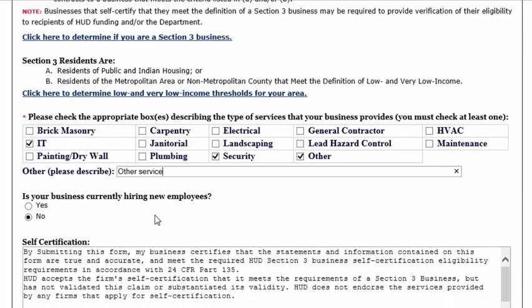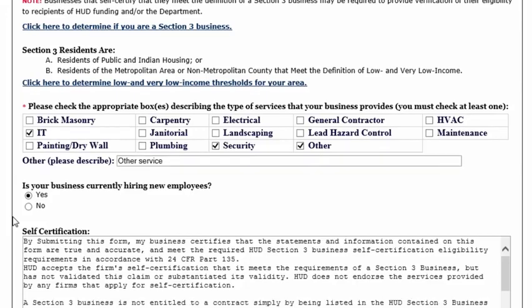The next question asks, is your business currently hiring new employees? It defaults to no, but if you are hiring new employees, you can choose yes. This will allow Section 3 residents who are looking for work to find jobs that are available for Section 3 residents.